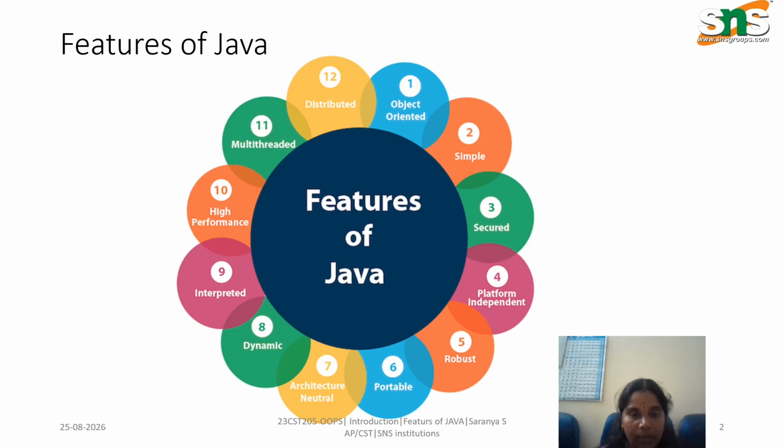And the next one is interpreted. Java code is not directly converted into machine code by the compiler. First it is compiled into bytecode, and then executed by the JVM through the interpreter. It is also platform independent, which means the same bytecode can be run on any system with a JVM. However, the modern JVM uses just-in-time compilation.